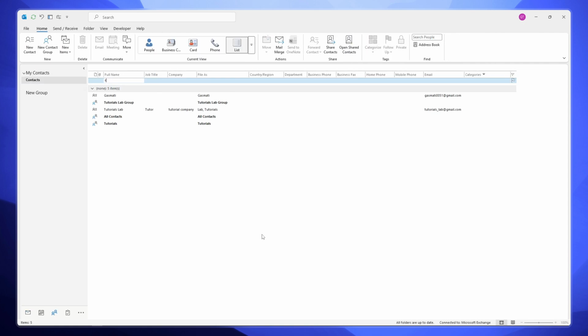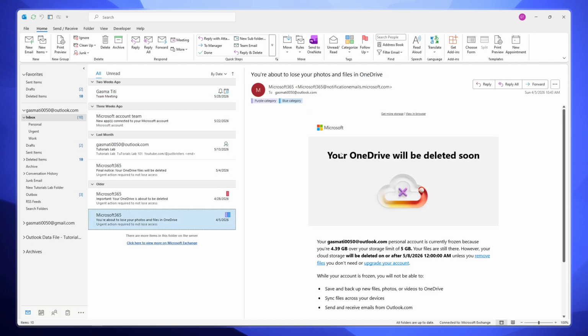Hey everyone, today I'm going to show you how to align text vertically in Outlook table cells. Without any further ado, let's get started.